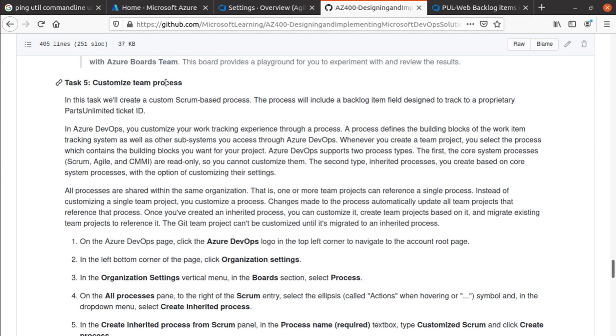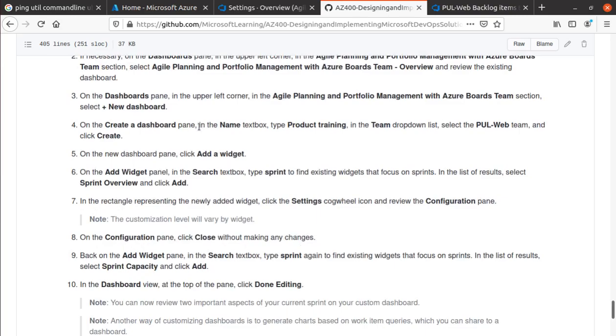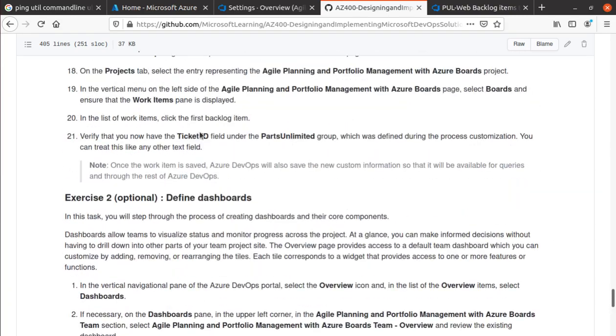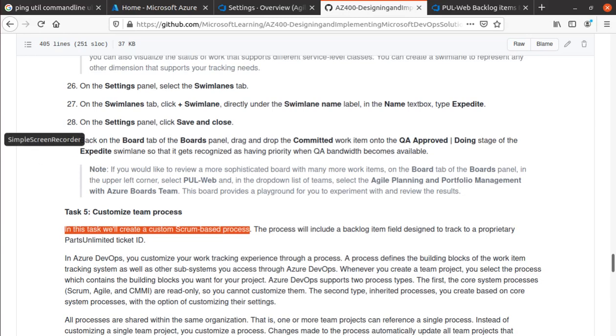And the final one, customize team process. In this task, we will create a custom Scrum based process. The process will include a backlog item field designed to track to a proprietary parts unlimited ticket ID. Let's see, this task is also pretty long, so let's get started.